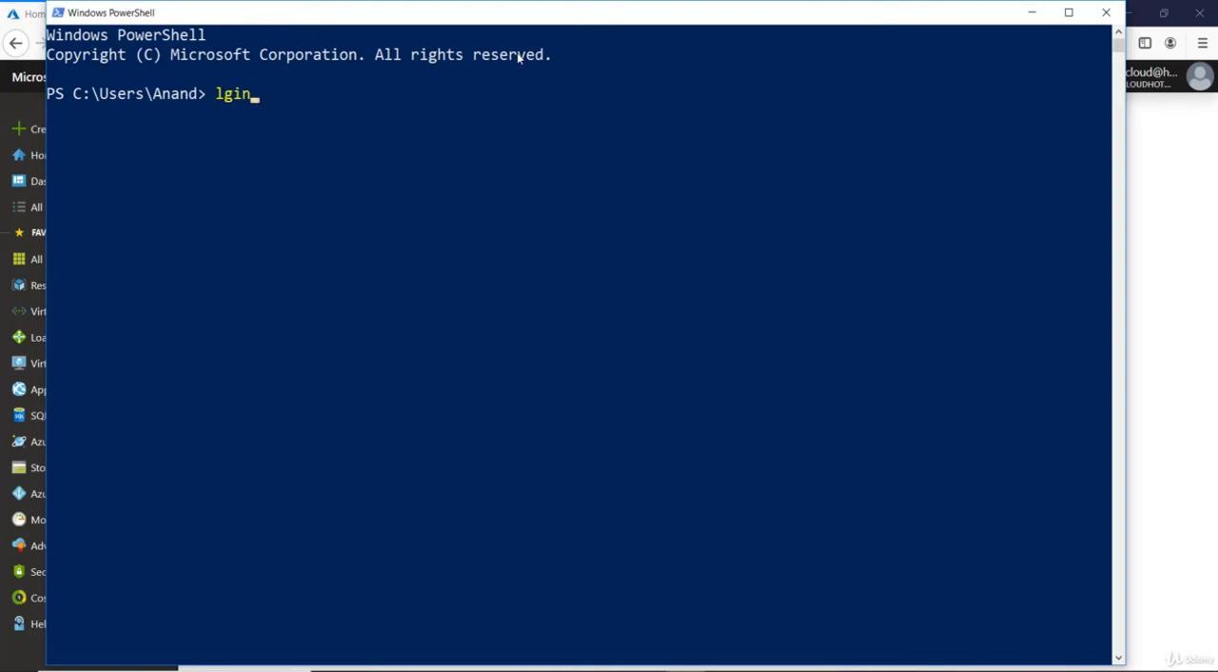The first command that we always run is to log into your Azure subscription. Say Login-AzAccount and hit enter. And this should give you a pop-up on the browser where you then type in your credentials.